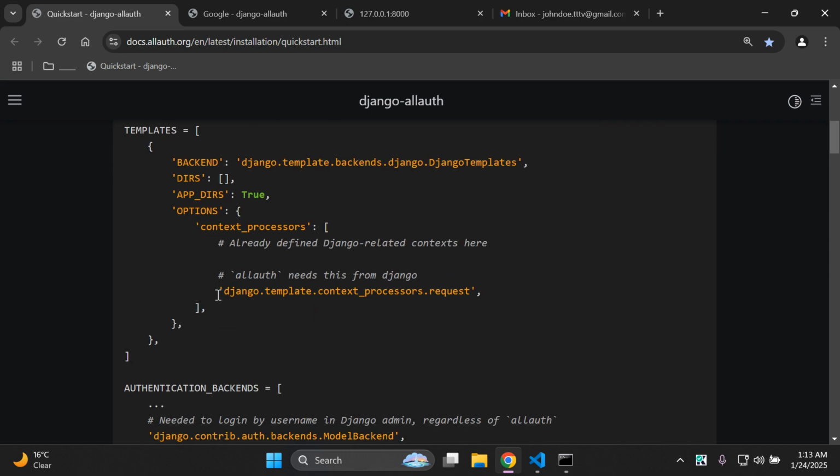django.template.context_processors.request. So allauth needs this for this package to work. But if you are using later versions of Django, so usually Django 4 and 5 and up, this will already be integrated. But we can perform a small check just to make sure.